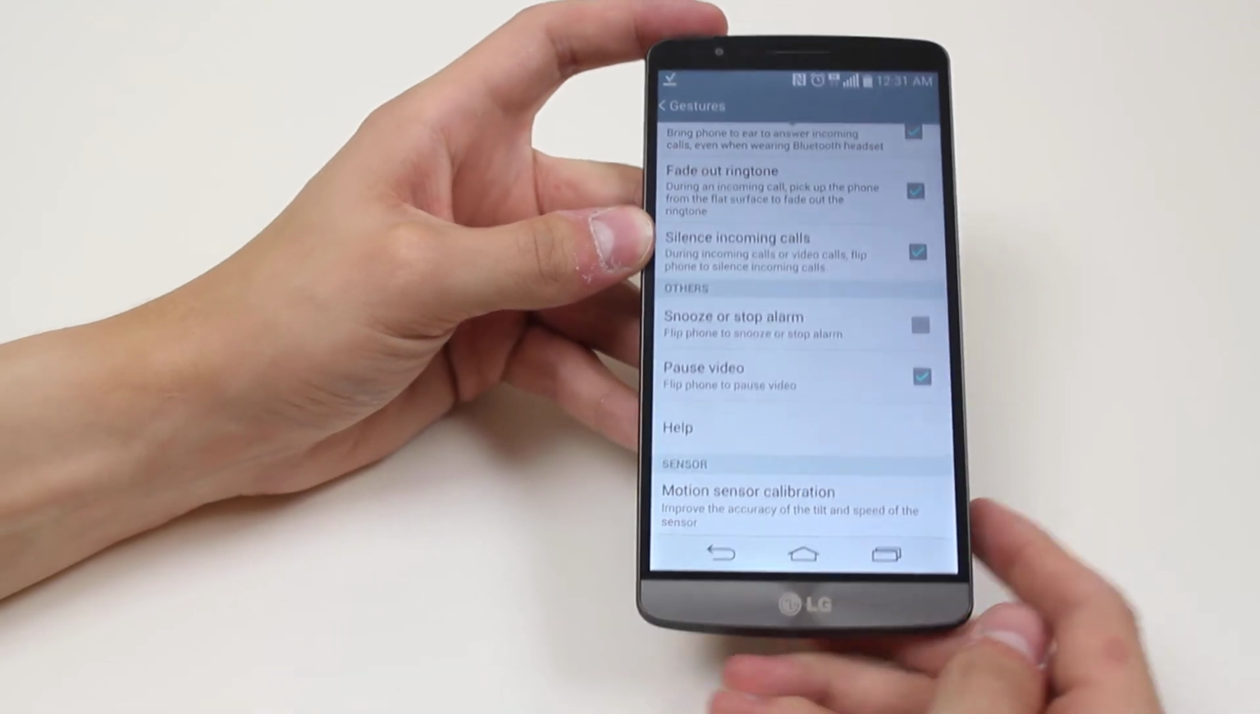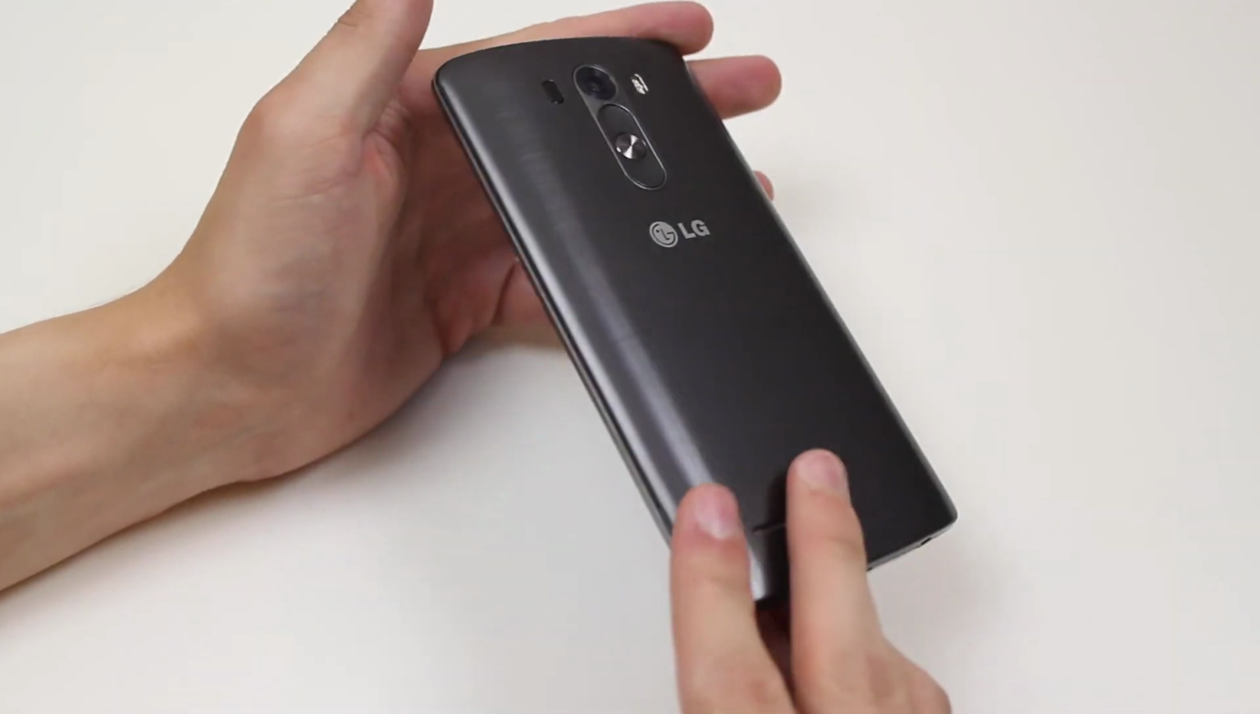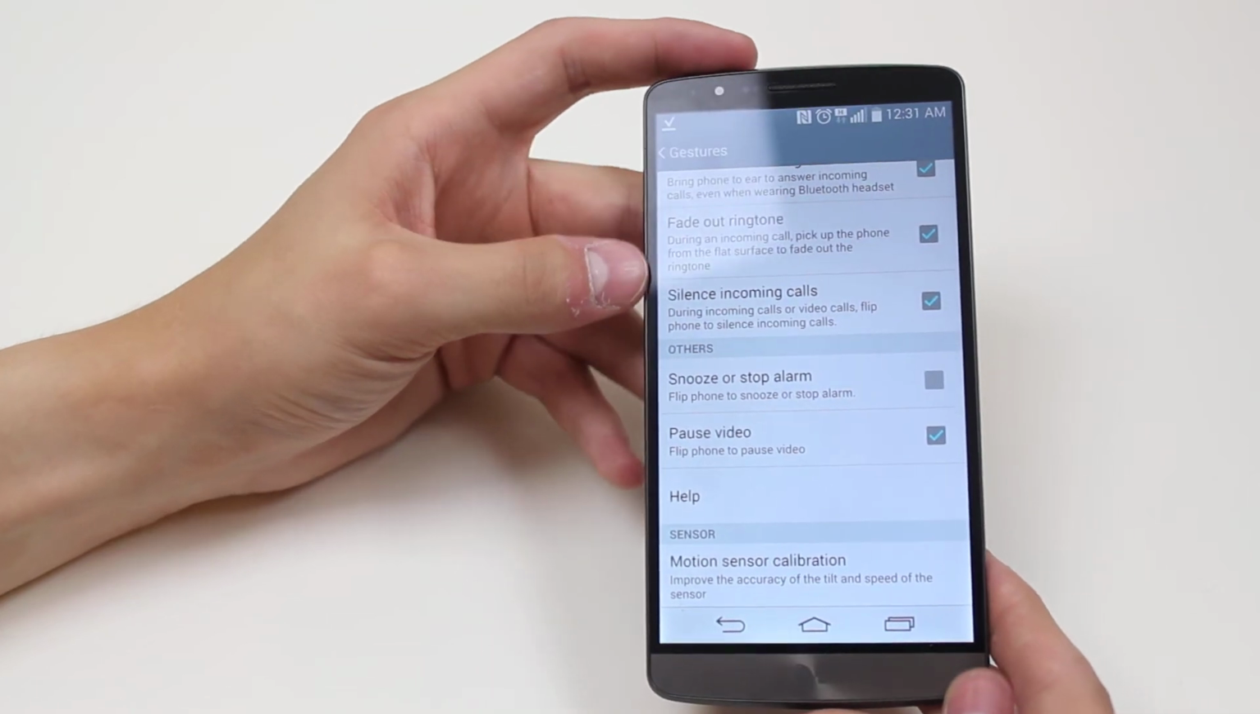Pause video. So if you're watching a video and you just want to pause it, again, flip the phone over and the device will pause the video.